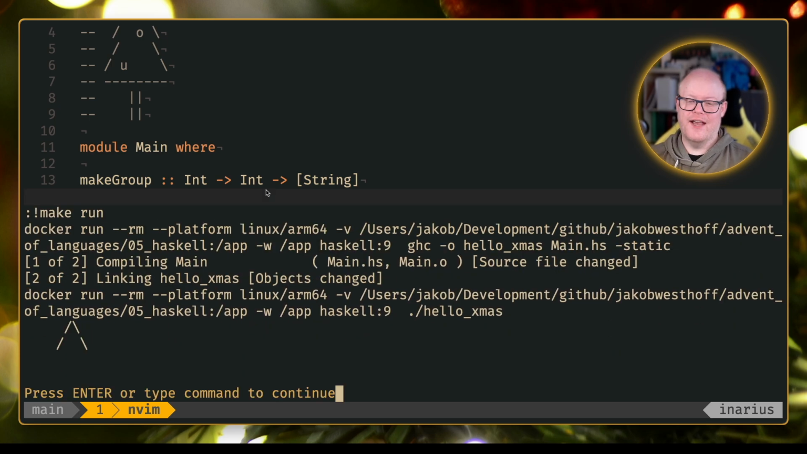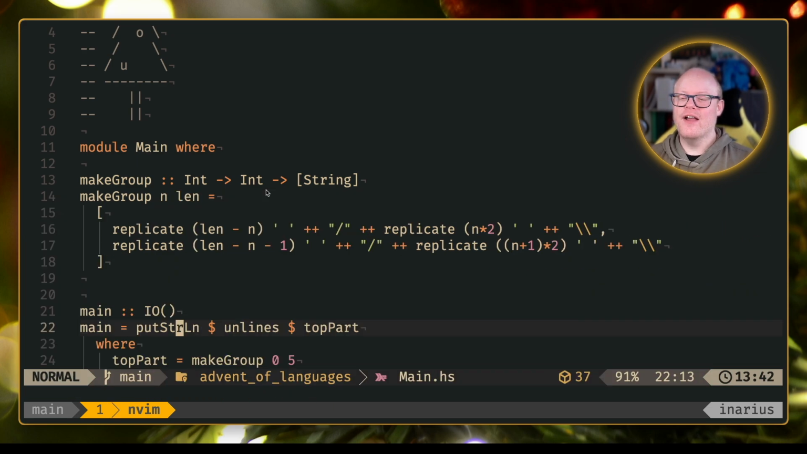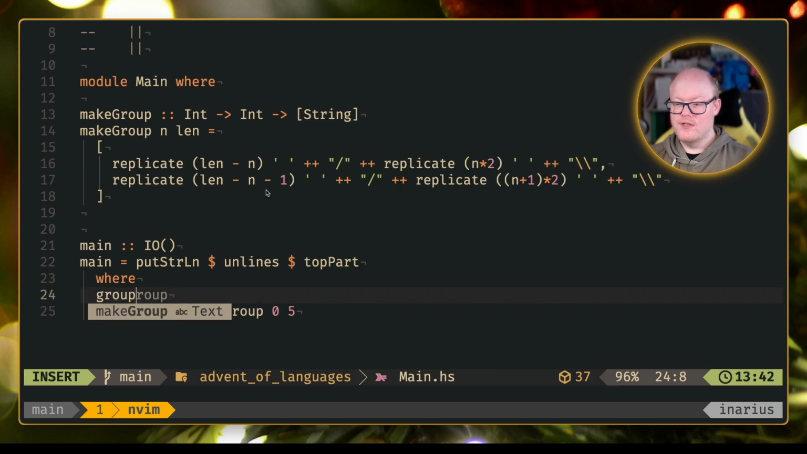We'll see. Okay, it works. That's nice. Okay, so now what we need to do is for this top part, we need to make the group, but we need to make multiple groups because we want to do 5 groups, I guess. So first of all, we could define something here in our where part where we say groups is 5, because I guess we will need this a couple of times.